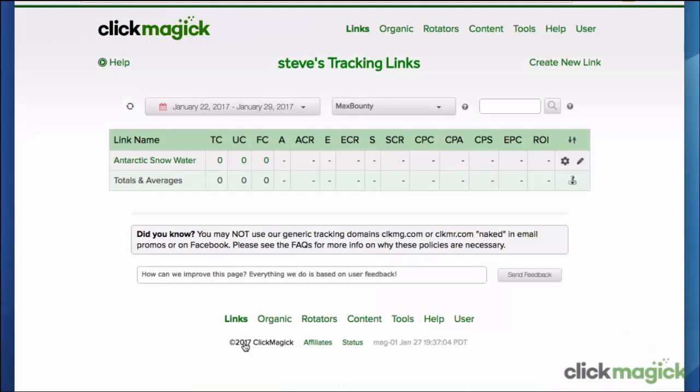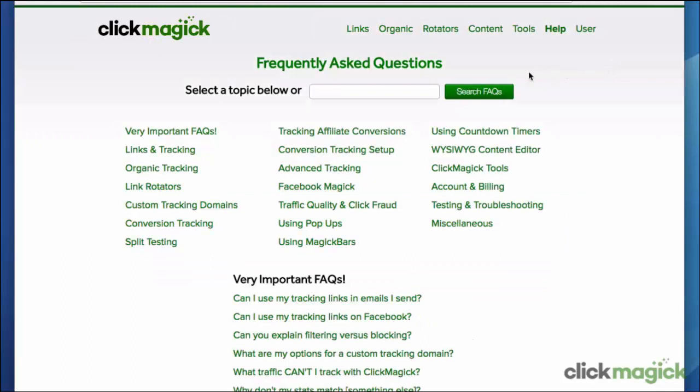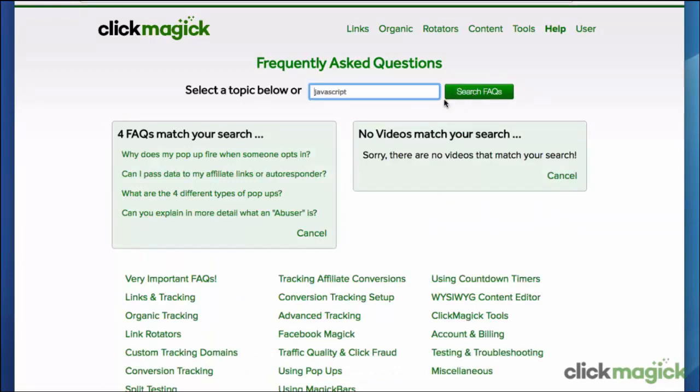Now let's go ahead and save the changes, and that's all we need to do to set up the tracking link. To set up the landing page, we need to grab the JavaScript code that will dynamically update the button link. To do that, we need to go to the FAQ. It's up here in the Help menu, and choose FAQs. Next, click on the search box and enter the word JavaScript, and then click the search button. Now click on Can I pass data to my affiliate links or autoresponder?